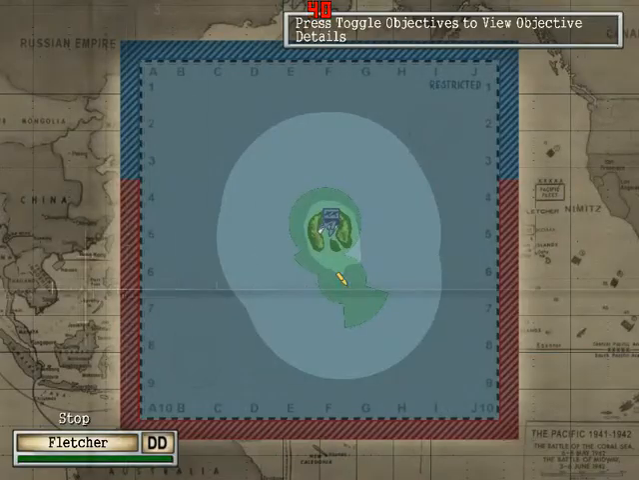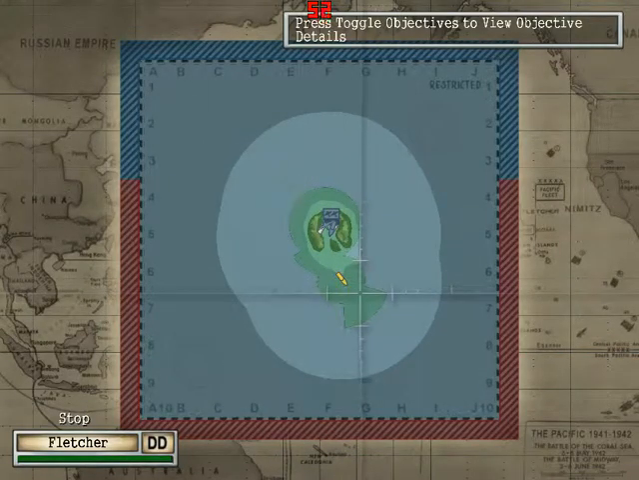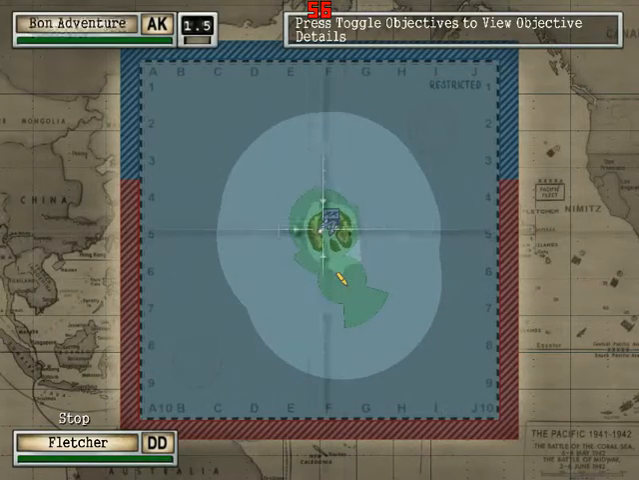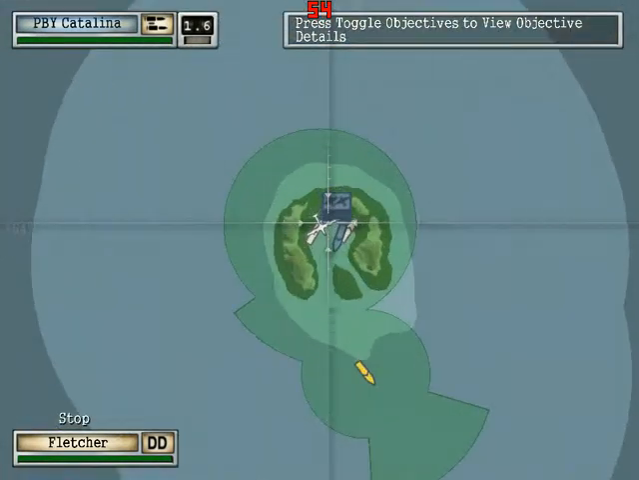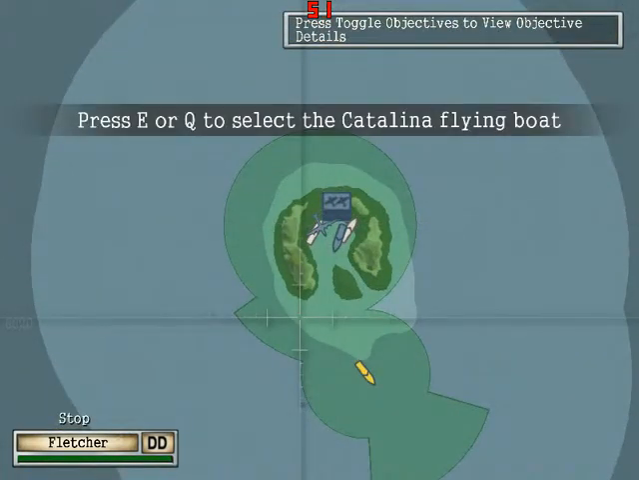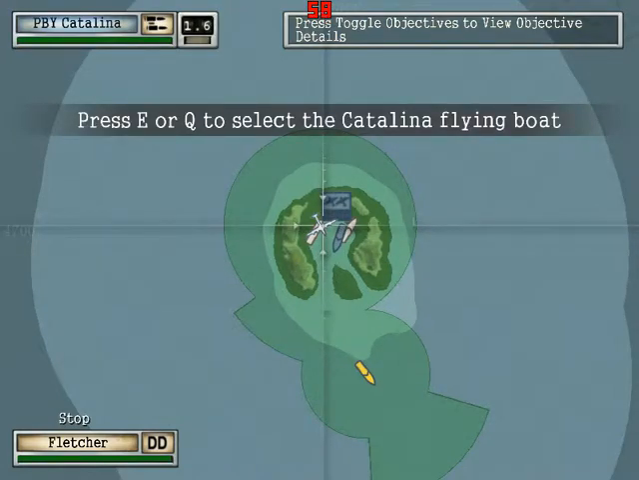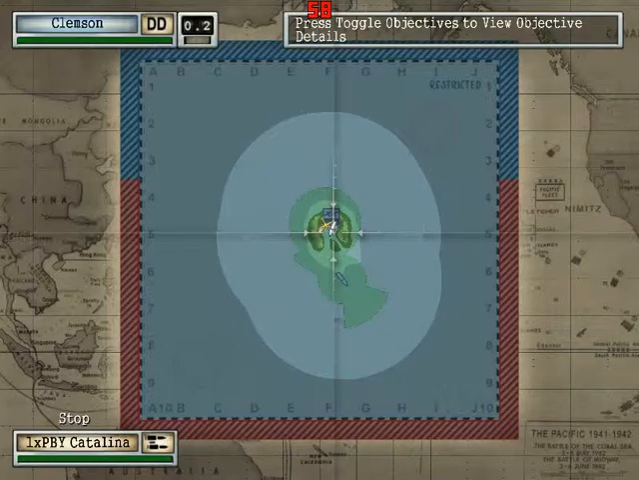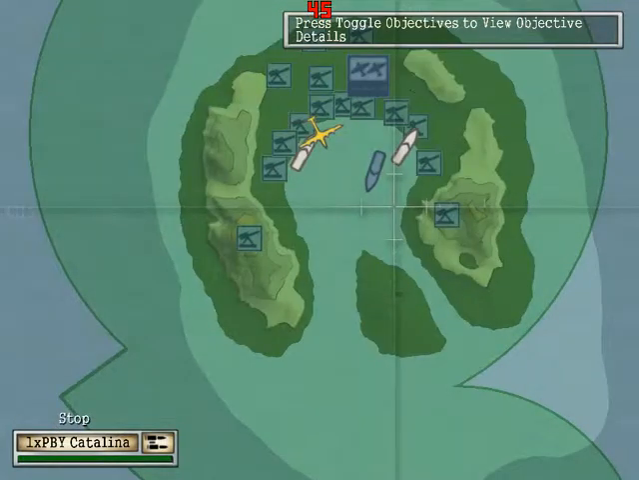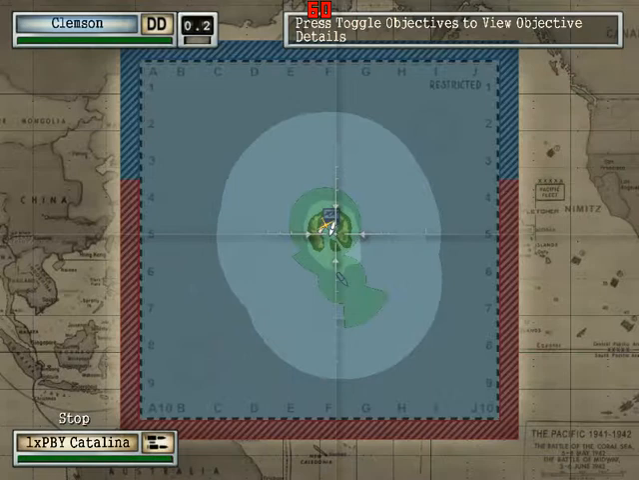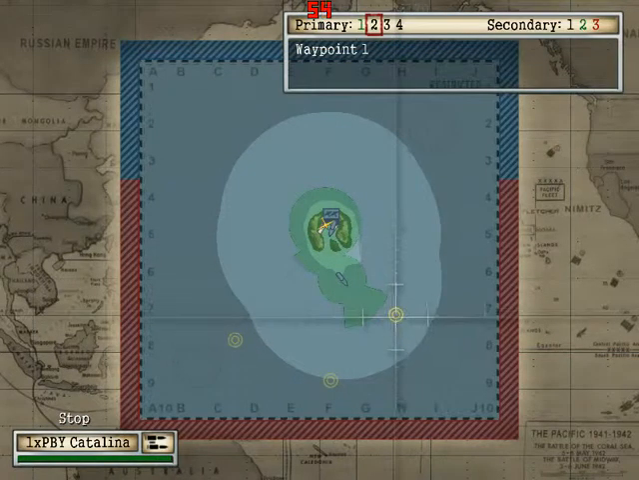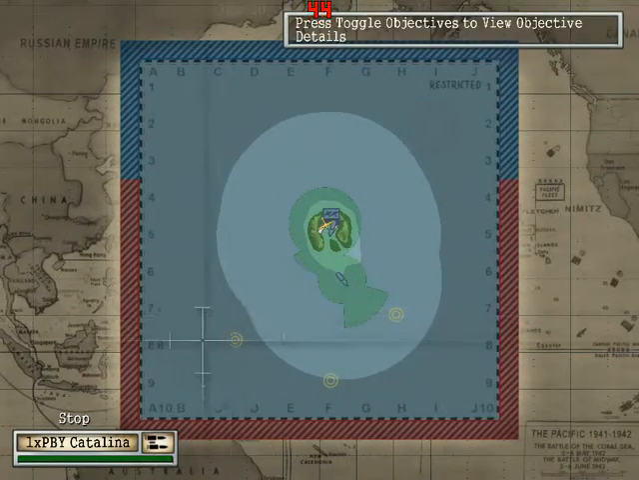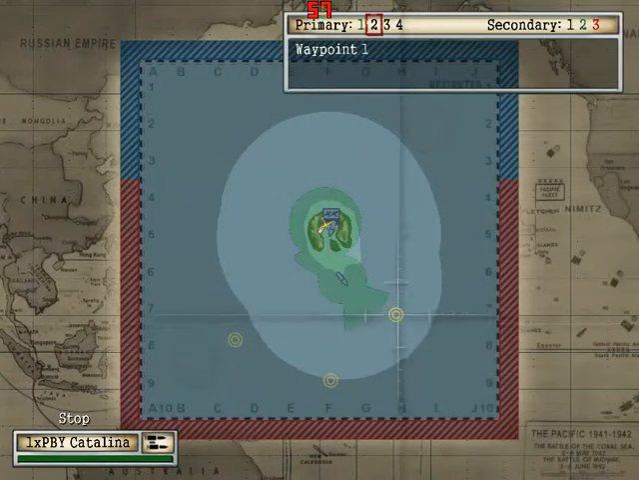Well done! Now, there's another way to select friendly units, which is using the cycle unit controls. Use them to select the Catalina flying boat. You can create a navigation path by pressing Move To multiple times. Give the Catalina a navigation path between those 3 waypoints, starting with waypoint 1 and ending with waypoint 3.